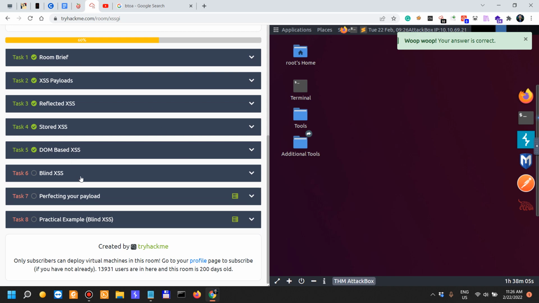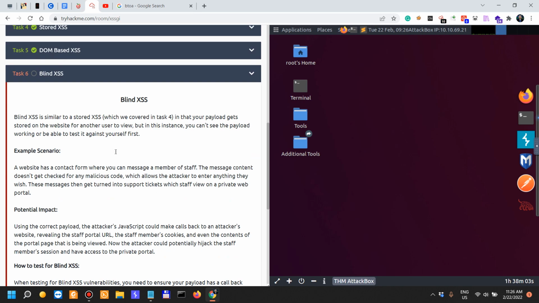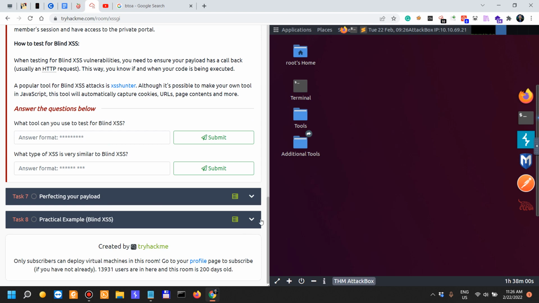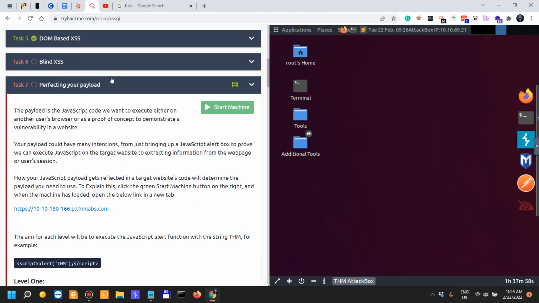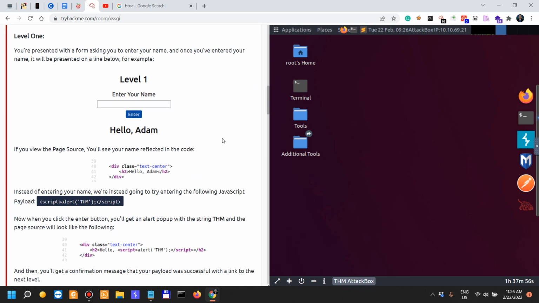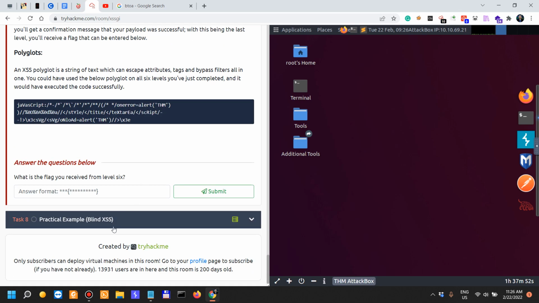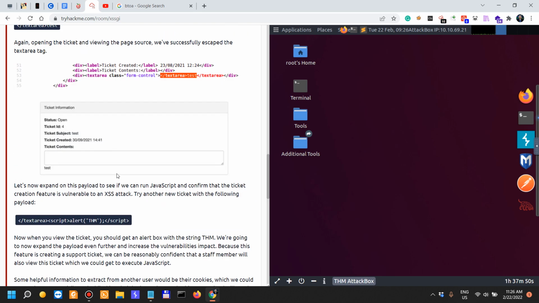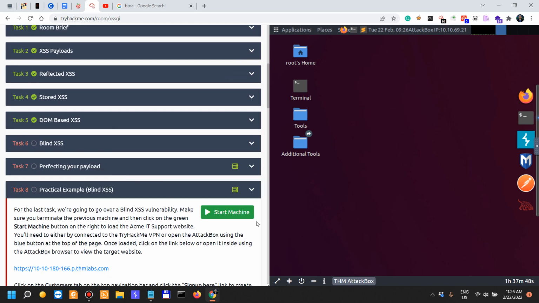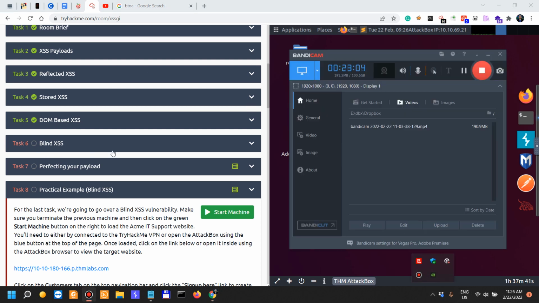So we got the first 5 tasks. 6, we have blind XSS, perfecting your payload, machine is already started but hasn't been used, and the last one, practical example. There's another machine in here, that's interesting. Alright, but for the sake of time, I will stop this video here and move on with the following tasks in the subsequent one.